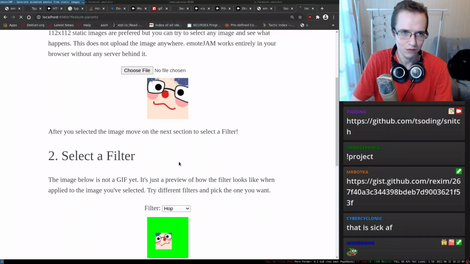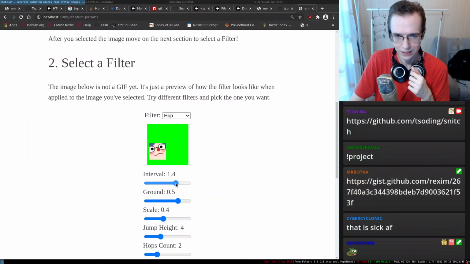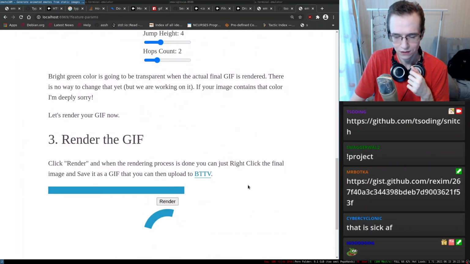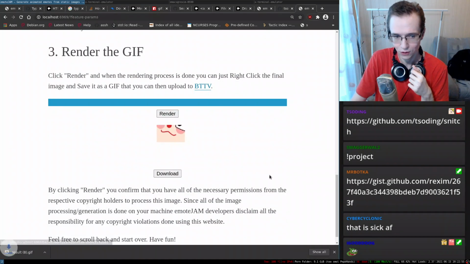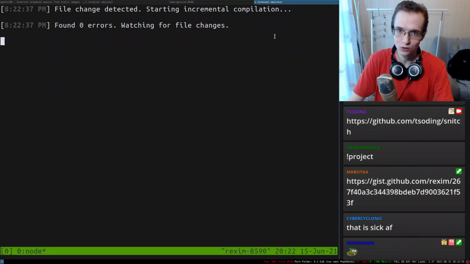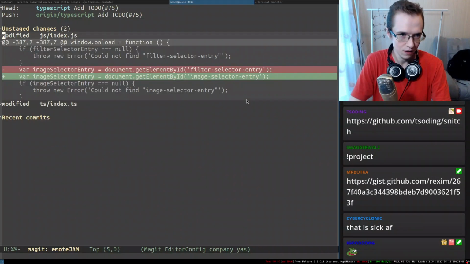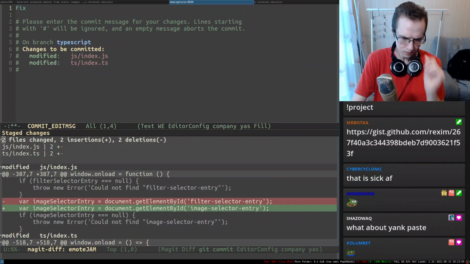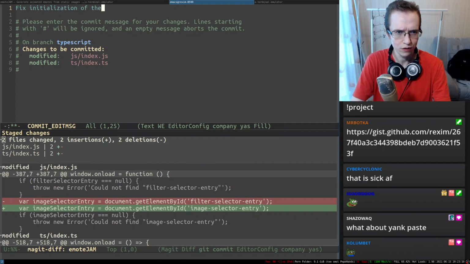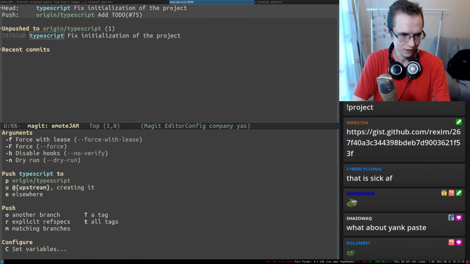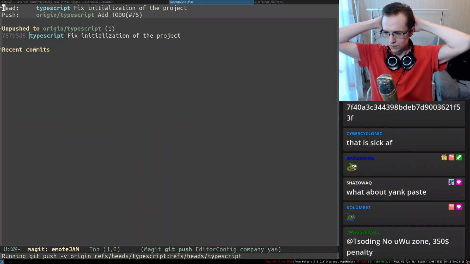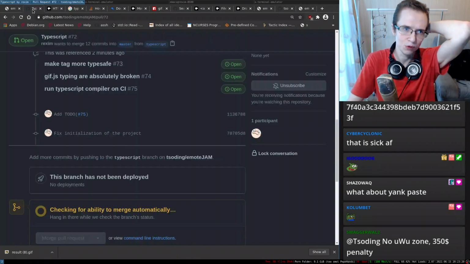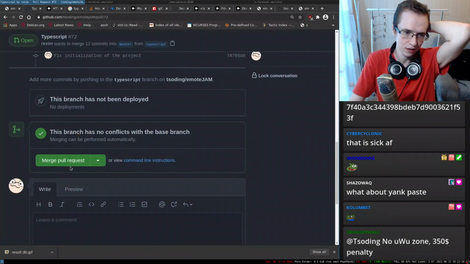And if I enable the feature params, they're still working. I can update them. I can change these kind of things, and I can render all of that stuff, right? And I can download all of that stuff. Everything is working. So let's actually do a commit for the fix. All right. Fix initialization of the project. All right. Boom. Okay. So I think everything's okay, and we can more or less safely merge this entire thing.